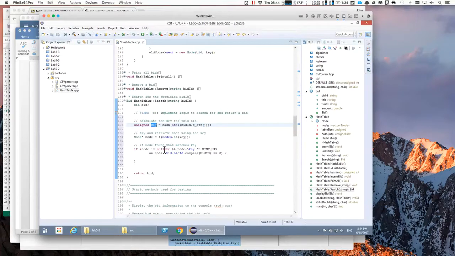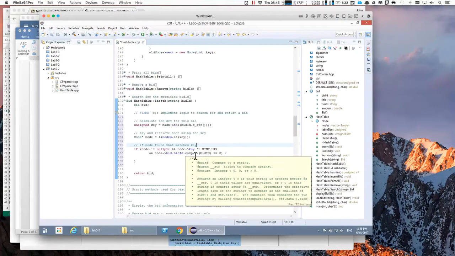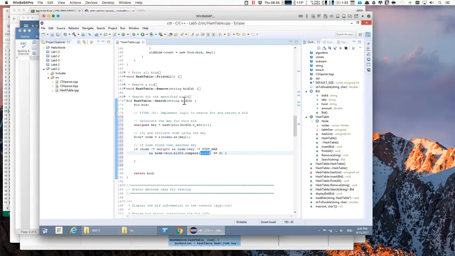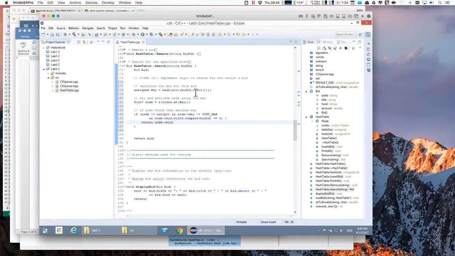So now we've got this node. We want to make sure it's not a null pointer, that we did actually get something back. And we also want to make sure that it's not a newly initialized unused node, just in case. And if that node's bid ID compares equal to the one that we were passed in, then we know we found it. And in that case, it's really very simple. The search function is going to return the bid you're looking for, so we just need to return node bid.